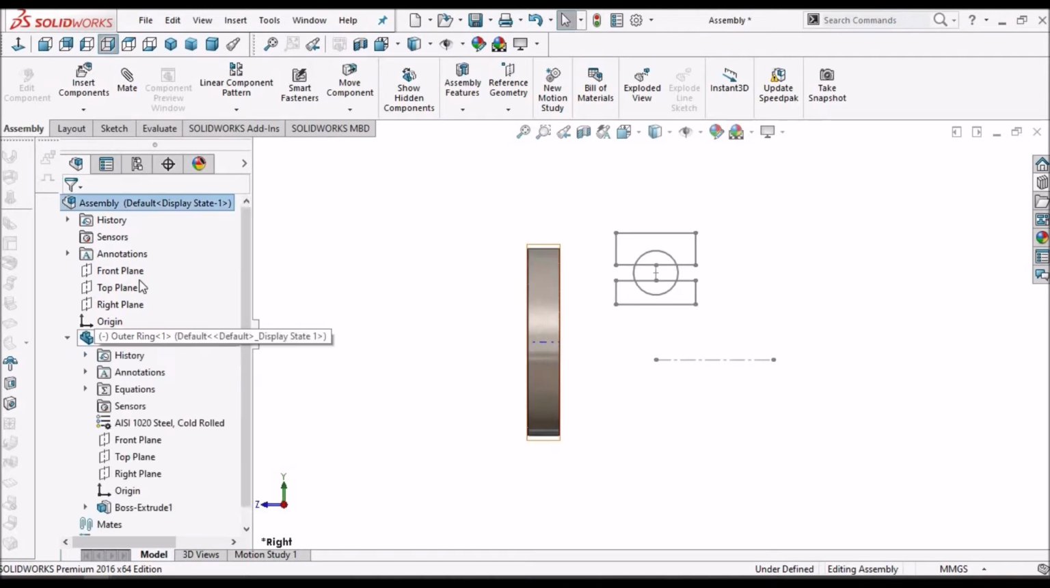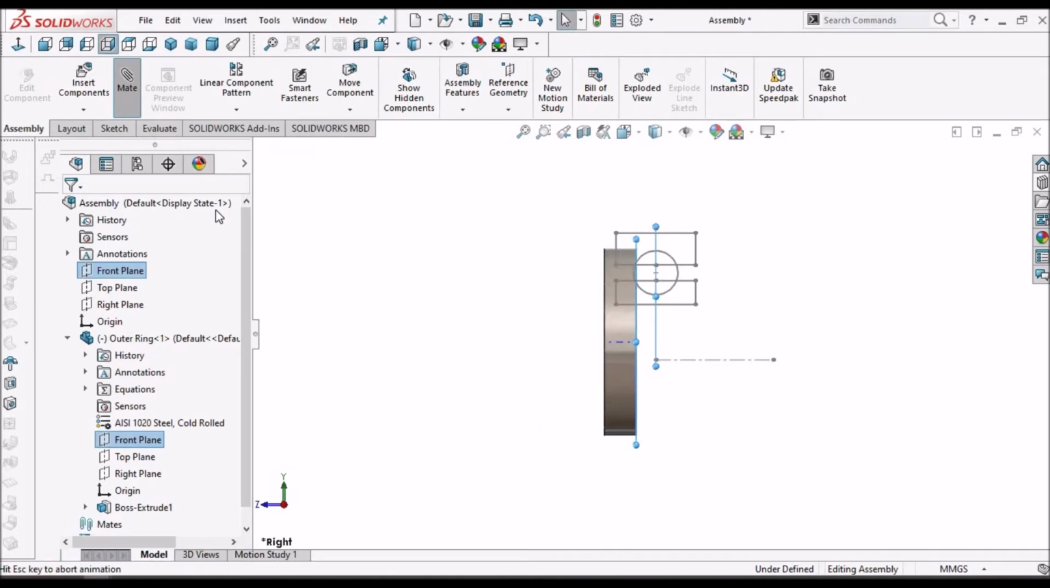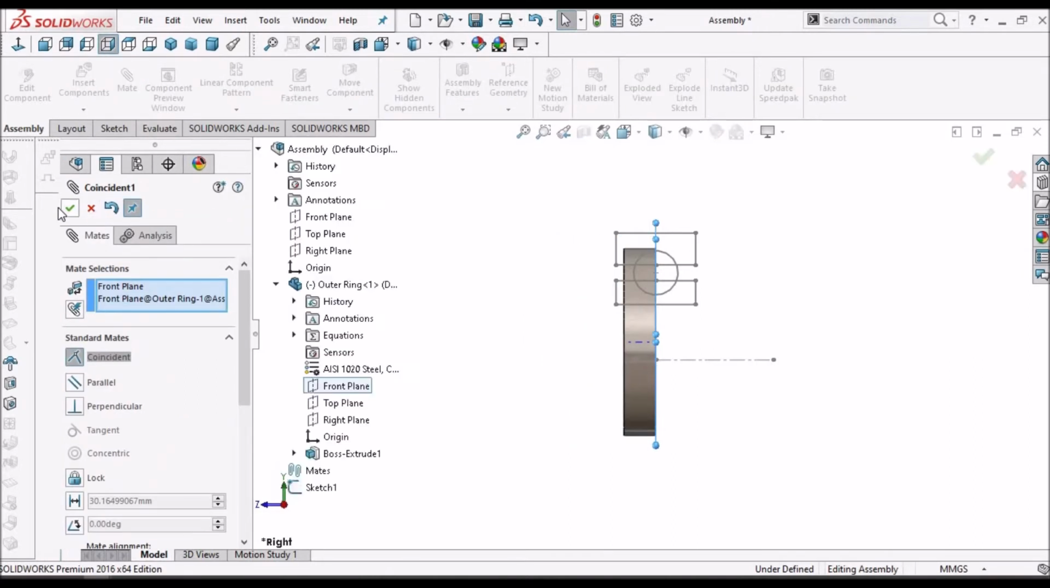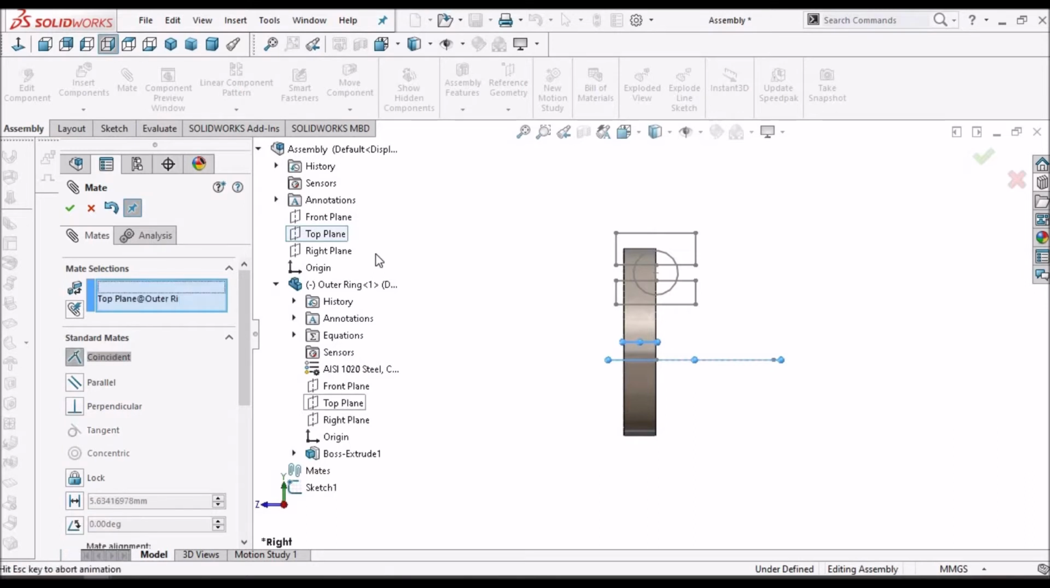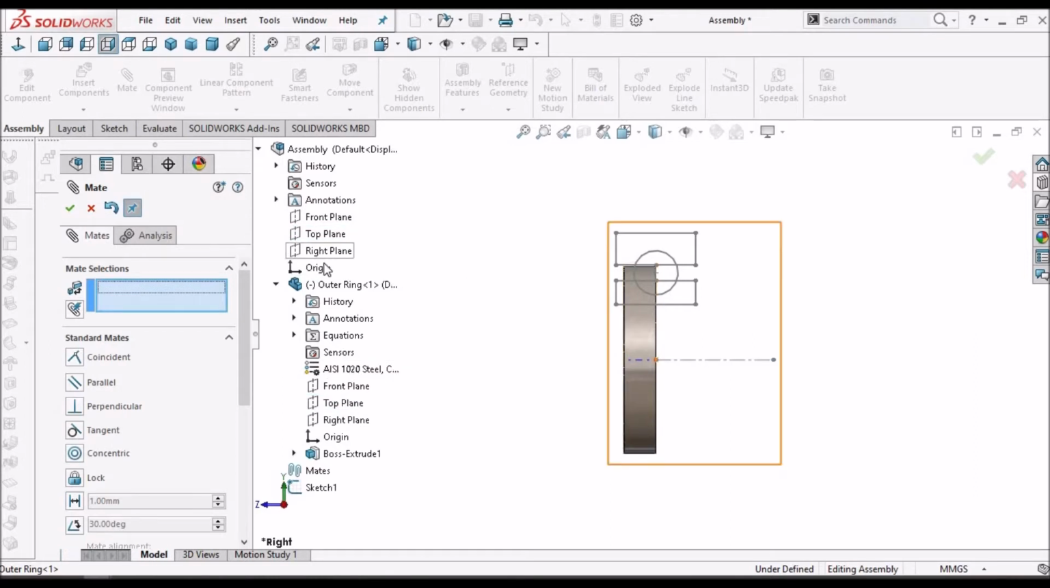Now select the front plane of the assembly and the component front plane. Give the mating condition. Say OK. Top plane and top plane. Right plane and right plane.